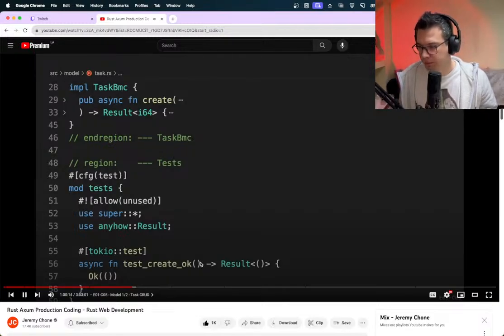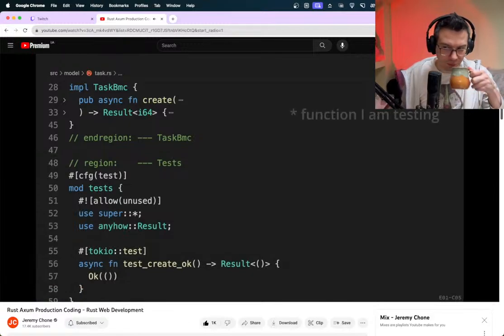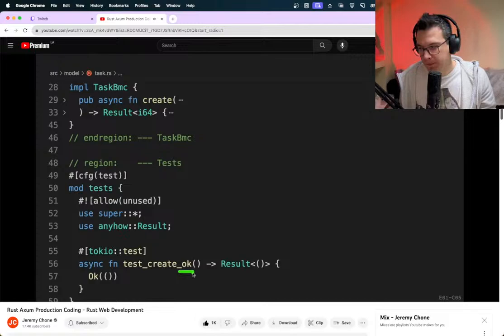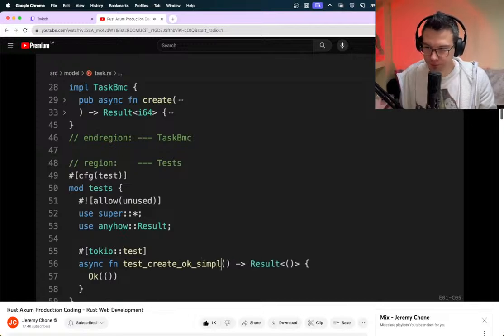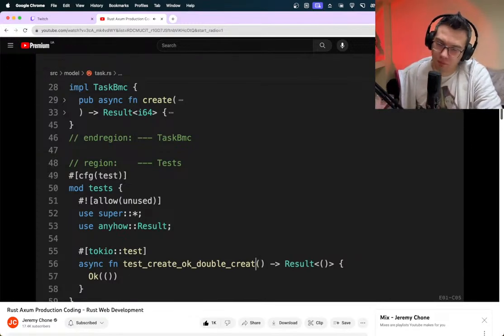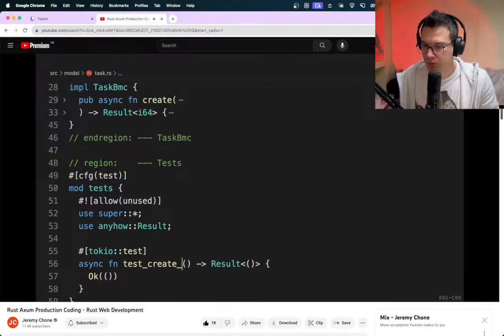Underscore, that is optional, but I usually have the function that I'm creating, and then I add the suffix OK. And then if I have different tests on the same function, I'm going to say OK simple, for example, and OK double create, for example, to make sure that I can narrow to only one when I test. And then for the error, when the test needs to check if something failed, the convention that I follow is I put an error underscore something, or I just put an error. And right now, because we have only one test create, I'm going to do a test create underscore OK.